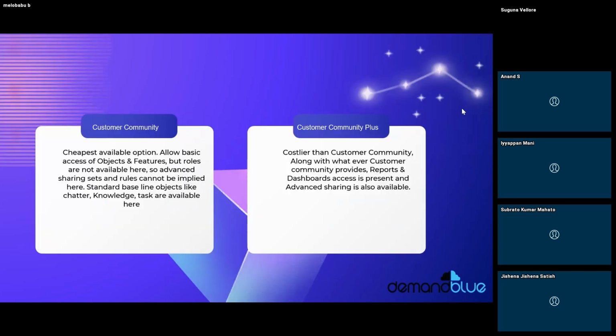So like I already told you, customer community is the cheapest option. So let's go with the customer community plus. This is a little costlier than the customer community because it is giving a little extra. Along with whatever you are getting from the customer community, you will have extra access to reports and dashboards, and also you will be having advanced sharing. I will also explain this in the course of this session.